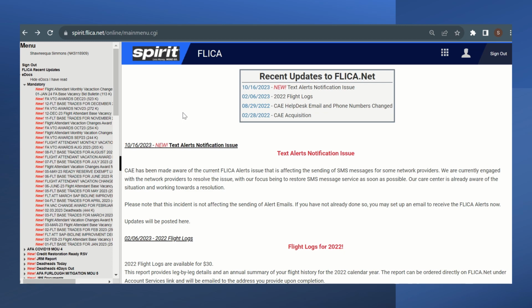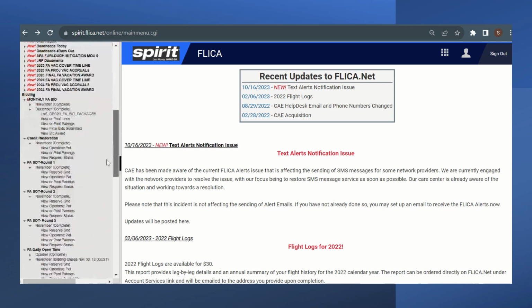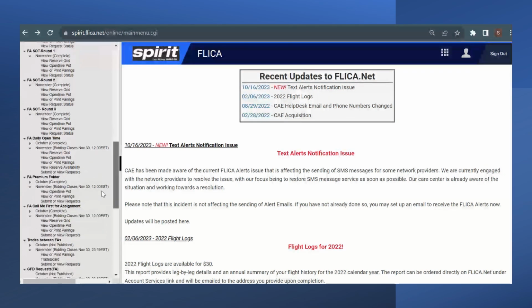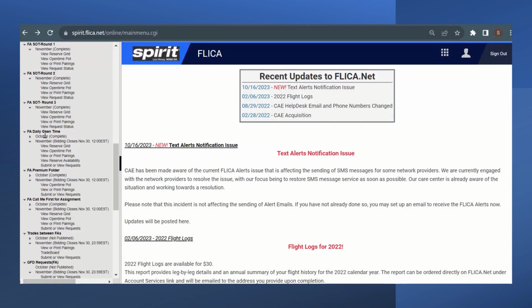So today I decided to do a video on how to move movables in FLICA. So what we're going to do is we're going to start here on the left-hand side of your menu, and you're going to scroll all the way down to daily open time. All right. Now here you will see submit or view request. You want to click on that.